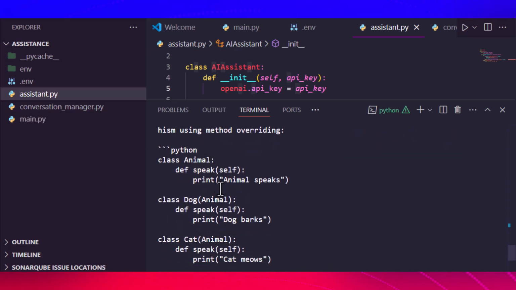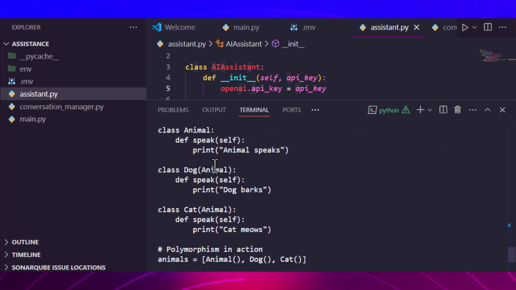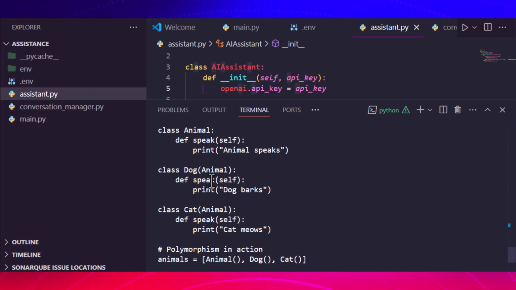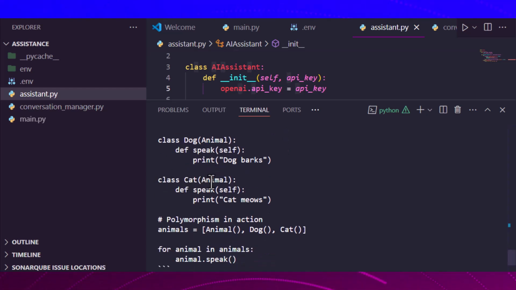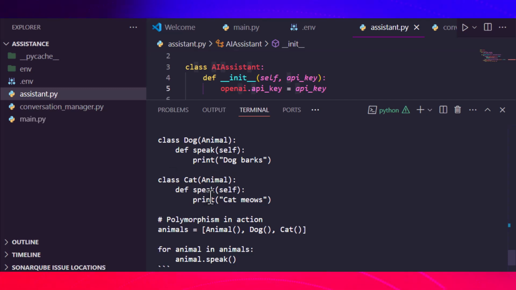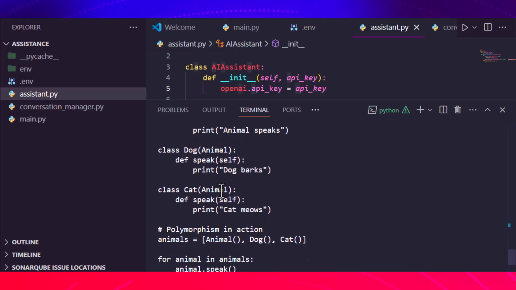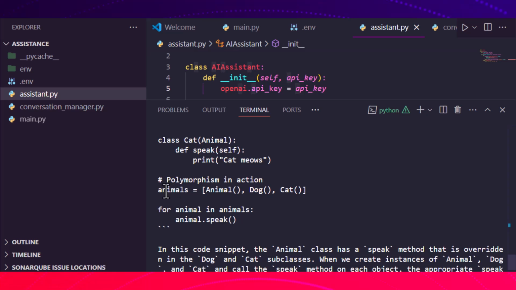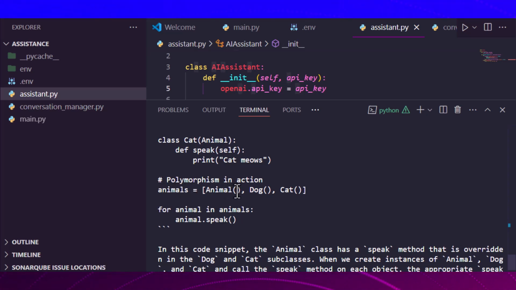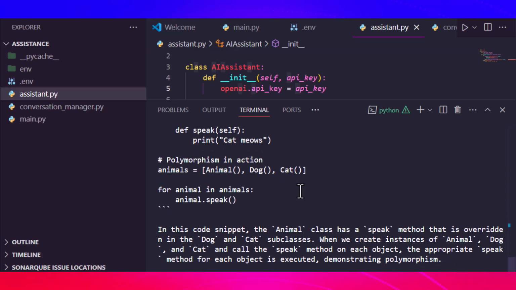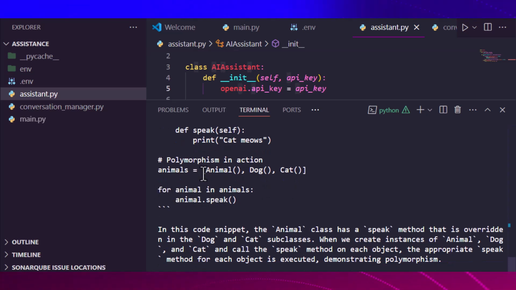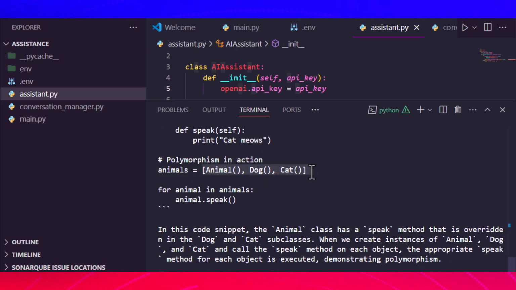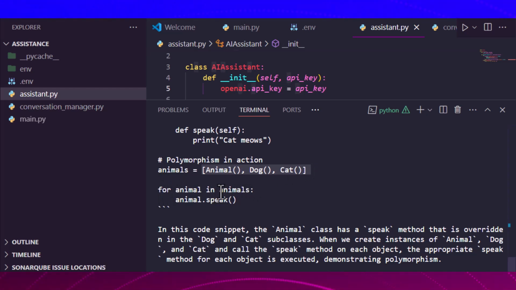So here you have a class Animal, then a class Dog that inherits from Animal with a method speak, and then a class Cat that inherits from Animal, overriding the method speak. Instead of the animal speaking, now the dog barks and the cat meows. So polymorphism in action is calling the animal, dog and cat methods, and looping through so that each one of them can speak their different sound.